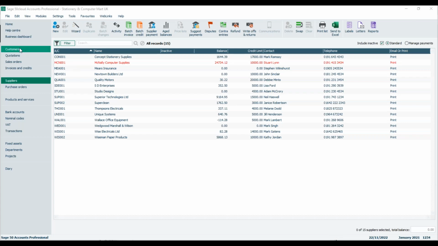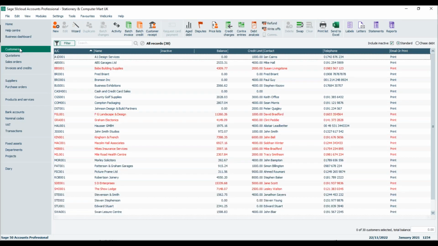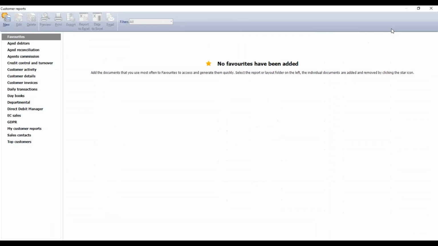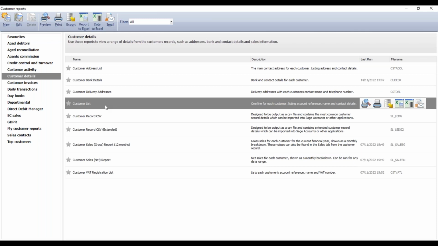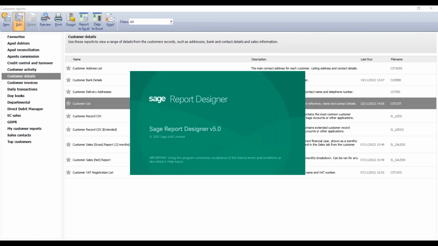Okay, so I'm going to go back to customers, and then I'm going to go into reports, and then customer details, and there's my customer list report that I want to edit. So I'm just going to click edit at the top left again.